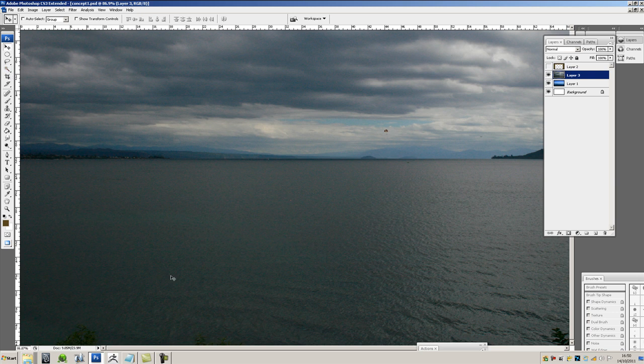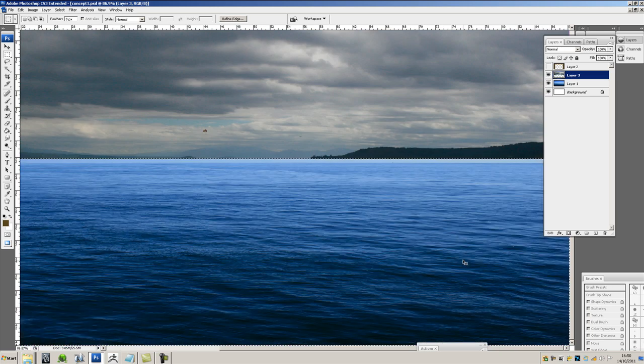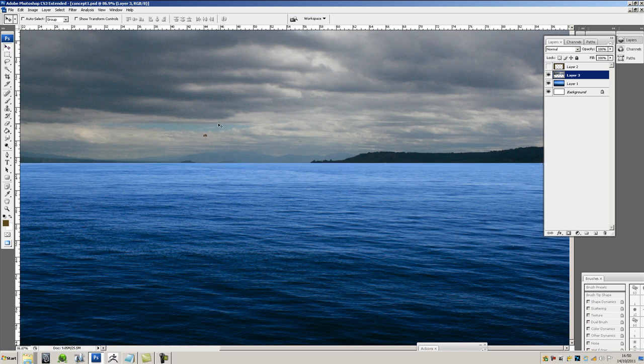Let's just get rid of this. I'm going to go into my selection tool again, make sure feather is on 0. I'm going to select across here. That's not too bad, and I'm going to just delete that out. And if I have to, I'll just move my border down a little bit. I'm going to paint out this little glider guy here.